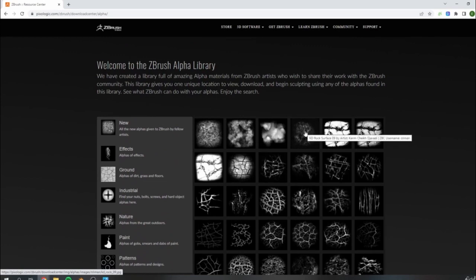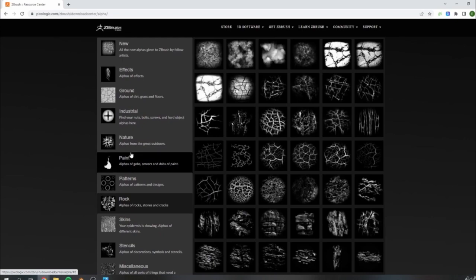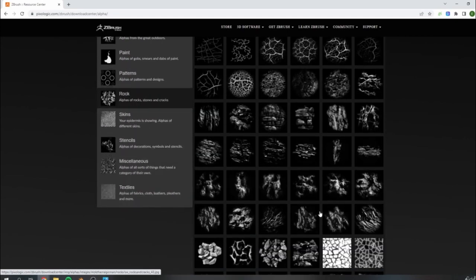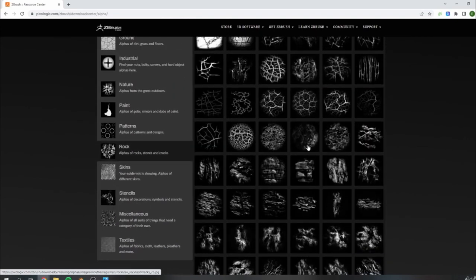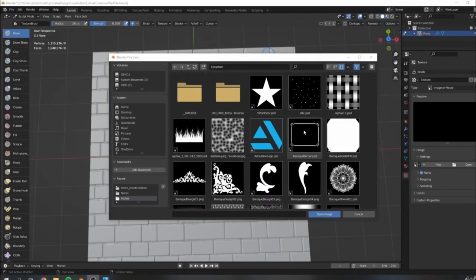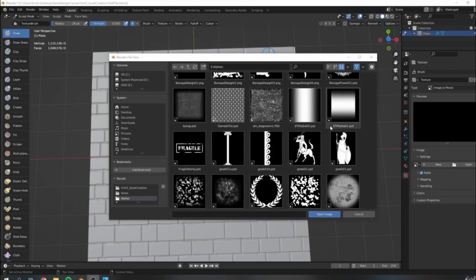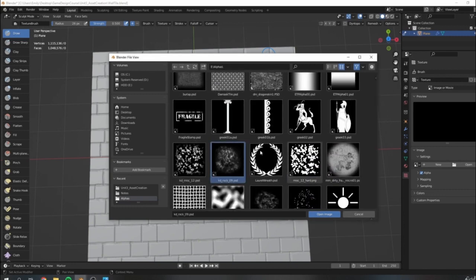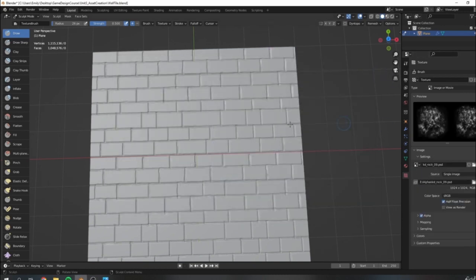I think I'm using this one right here for this project, this KD Rock Surface 09. But go ahead and peruse that and take any alphas that you think would work. I already have them downloaded, so I'm not going to do that. I'm just going to come in here to where I saved them on my hard drive, and there we have the KD Rock 09. I'm just going to click open image, and we'll get this image right here in the preview.